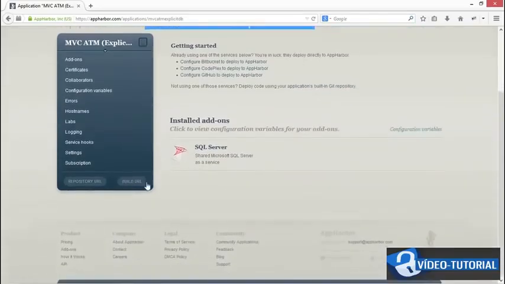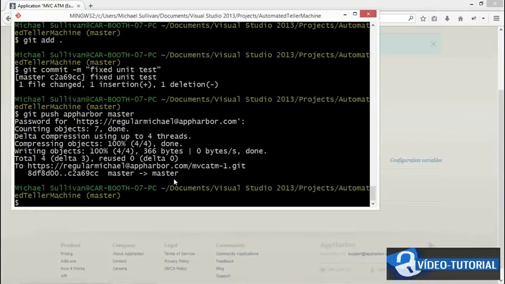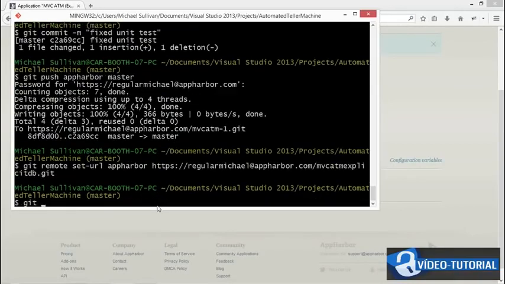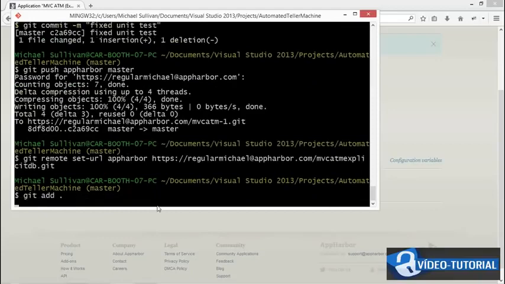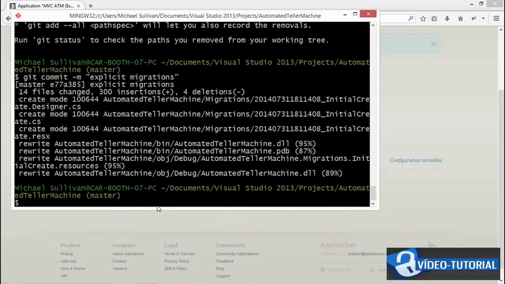Then in Git Bash, I can just switch my remote repository to this one with the command git remote set-url appharbor and then the new repository URL. I'll also add and commit the latest changes, and we don't have to be concerned about removing items from the repository right now. I'm just going to go ahead and commit "explicit migrations" and then git push appharbor master.